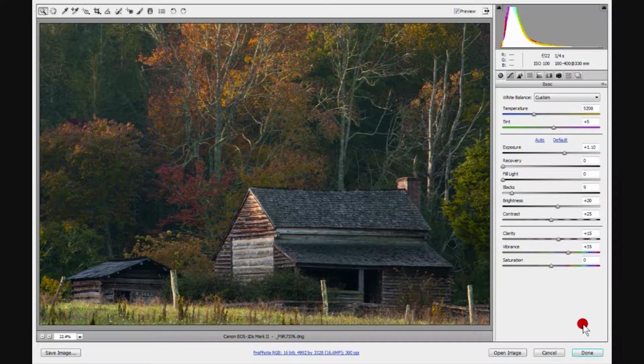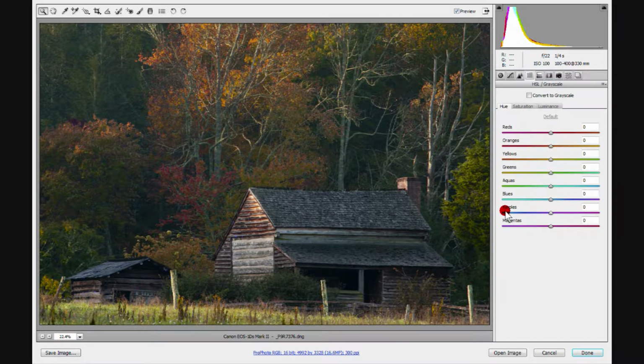Okay, we would like to explore the HSL tab, an in-depth look, and go over some of my usual adjustments. So that's going to be this tab right here, the fourth tab back, HSL/Grayscale. We're going to start off by looking at some of the adjustments you may want to make here.